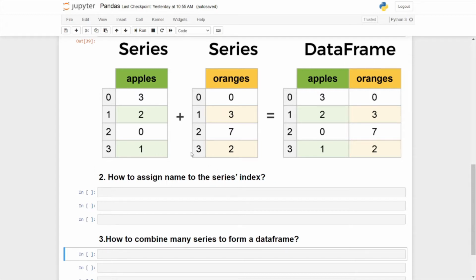So before starting, let's see the series and data frame, how we can visualize them. Now this is how we can visualize a series object. This is the name given to the series object, and these are the values of the series object, 3201, and these are the default index. Like this is another series object. Now this is a data frame. You can think a data frame is a collection of series objects, right? That's why we are combining series objects to form the data frame.